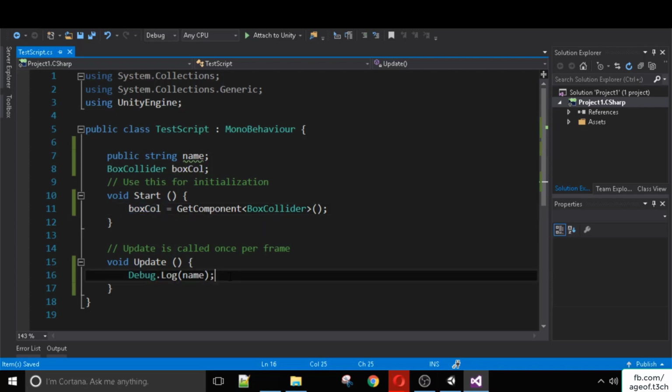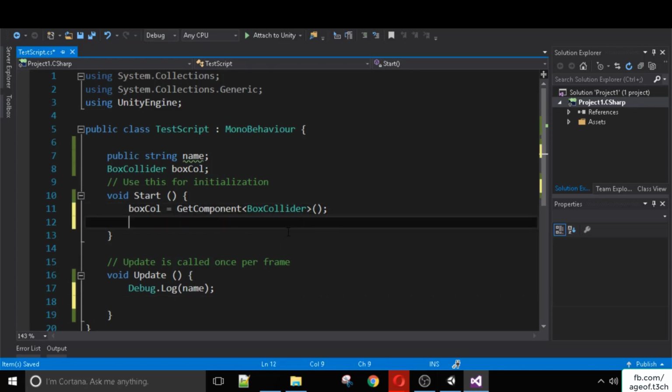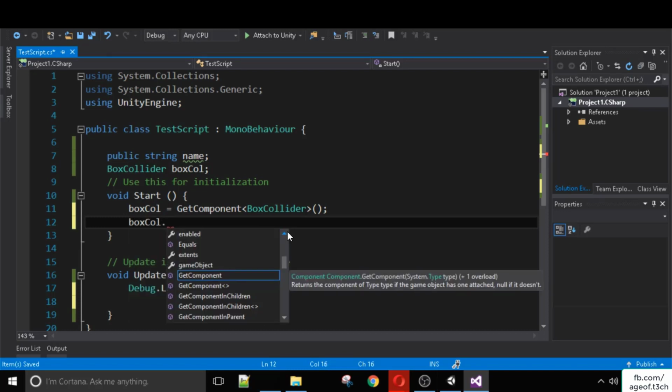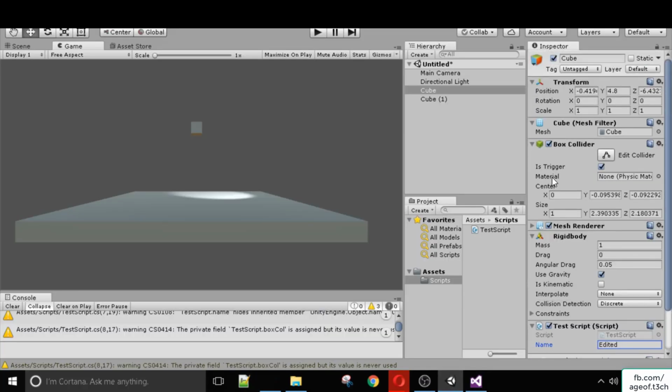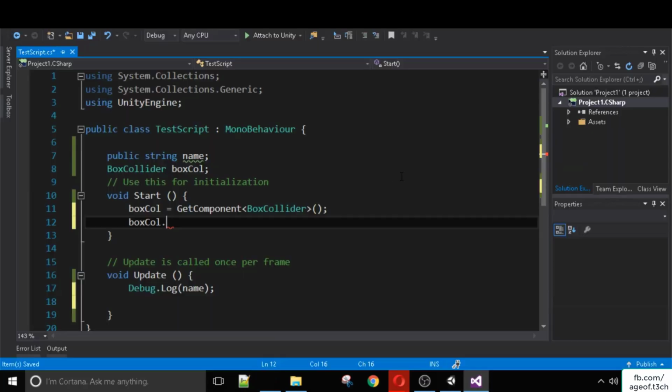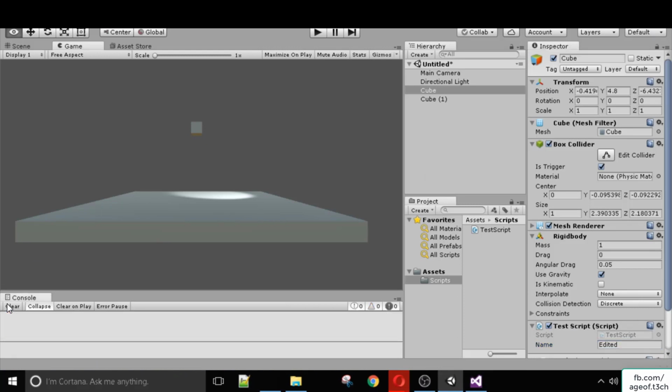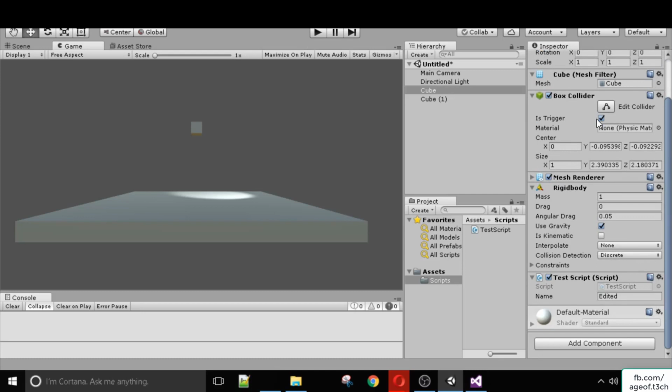So here in void update, I can say, actually, let's do it in start. So when the game starts, I will grab the reference to the box collider, and what I say is box collider dot. Now this allows me to change the values from the component. So I can say box collider dot isTrigger, and I can set this to be false. Let me just clear these warnings. If you've noticed, isTrigger is currently set to true, and that's why our cube was falling through the ground. And now if I play, we should grab a reference to the box collider and disable isTrigger.